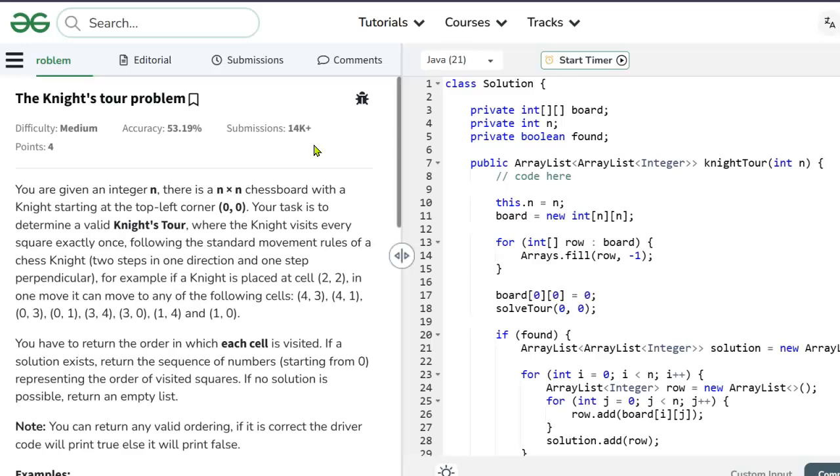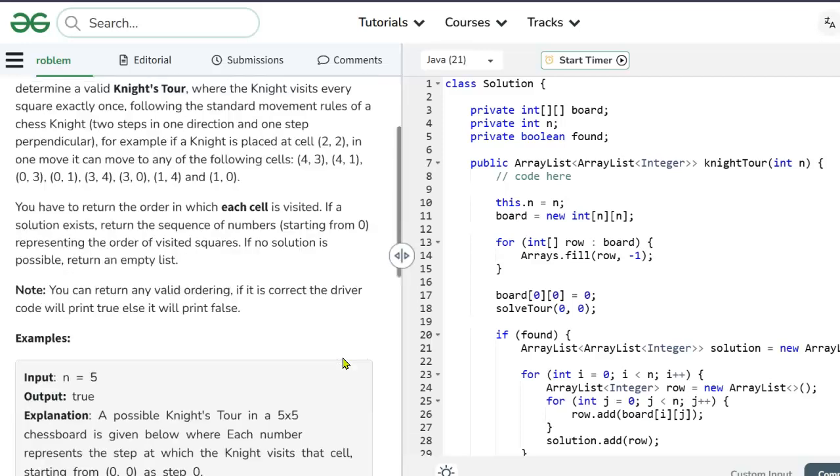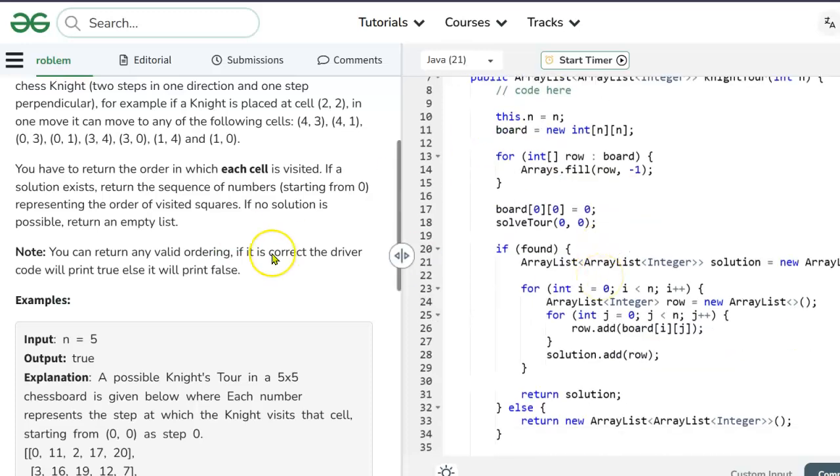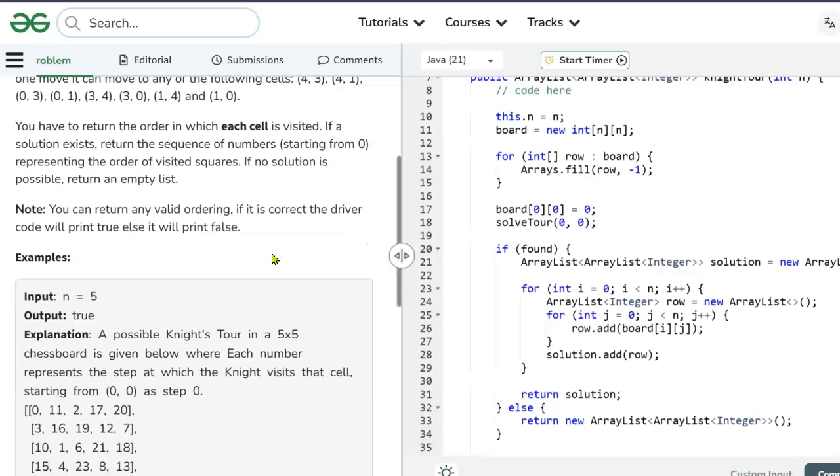I mean, there's no guarantee that all of those moves will actually end up on the board, so you have to check that. You have to return the order in which each cell is visited. If a solution exists, return the sequence of numbers starting from 0 representing the order of visited squares. If no solution is possible, return an empty list. Any valid ordering is fine.